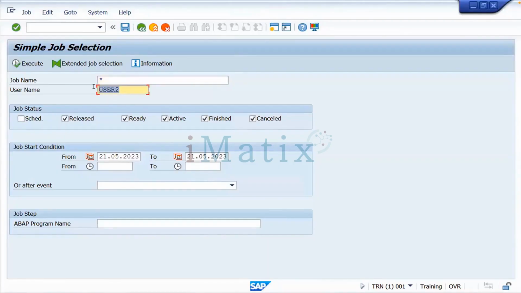Here I have to enter the job name and username, and we have to check any job which got cancelled or not. Are you able to see? And then we can specify the time from today, or you can mention the time and then execute. No job matches selection criteria means no job got cancelled.